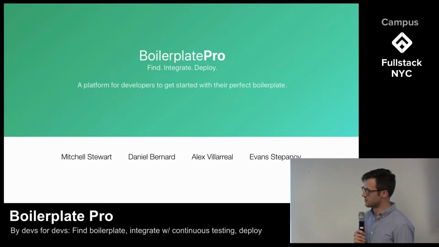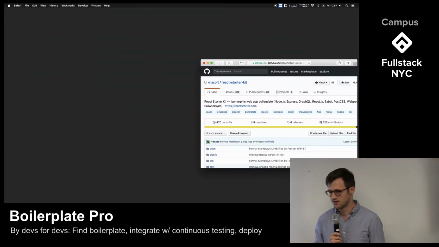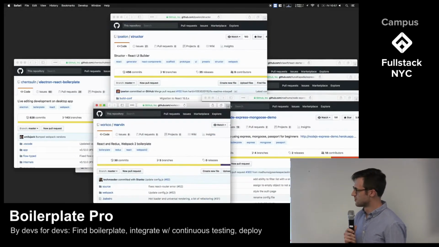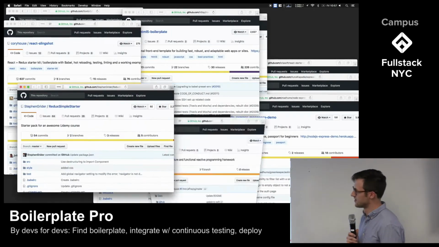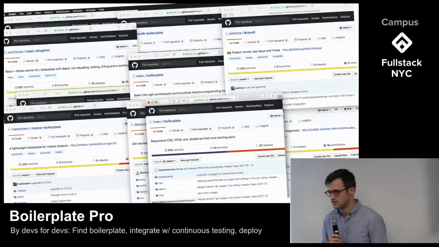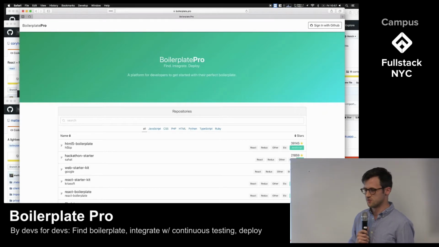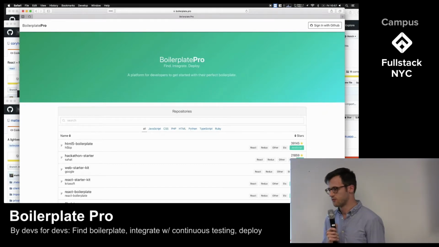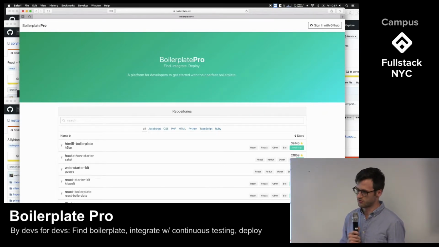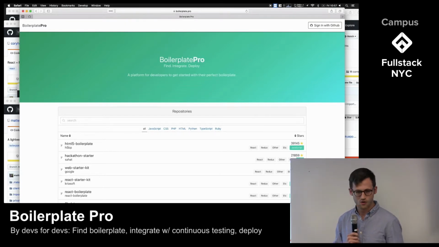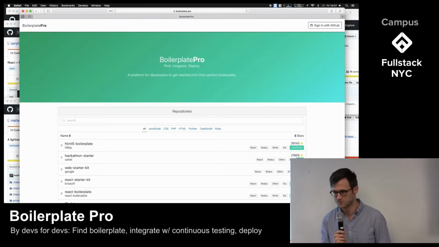Now, as developers, we do have a lot of great resources out there. There are wonderful boilerplates that we can use to help get started with our projects, but sometimes finding the perfect one can be a little bit overwhelming. So what we wanted to do was organize all these resources in one succinct package. With Boilerplate Pro, you can find your perfect boilerplate, integrate it with the necessary services for your project, and deploy all within a few clicks. How does it work? We'll jump over to Dan to walk us through our user experience.